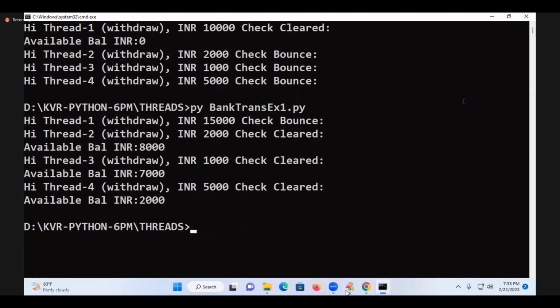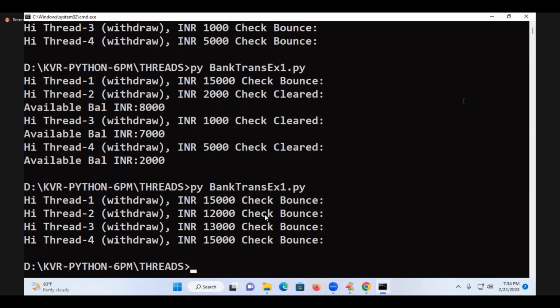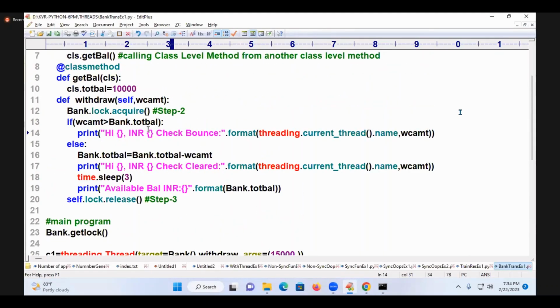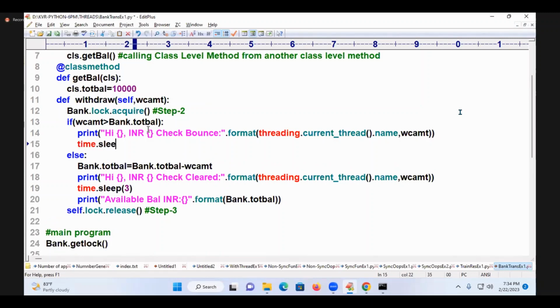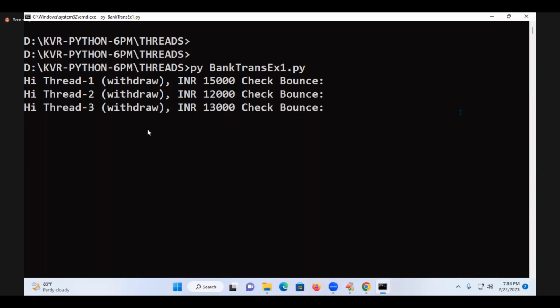Are you okay? Right. Now if all of them give 12,000, then something like 12, 13,000, 15,000. What is happening? Bounce, bounce, bounce. So here also I will use time dot sleep of 3 seconds. See that bounce, right? All of them are bounce like that. You are getting like this. Done.